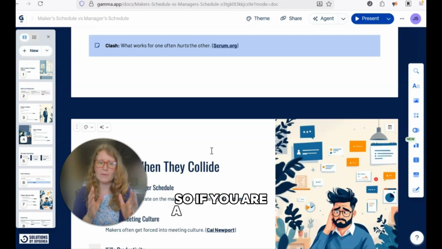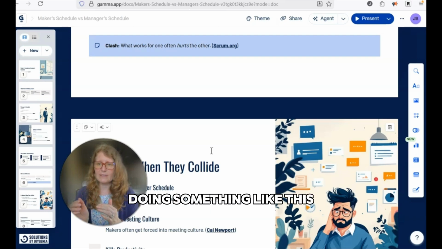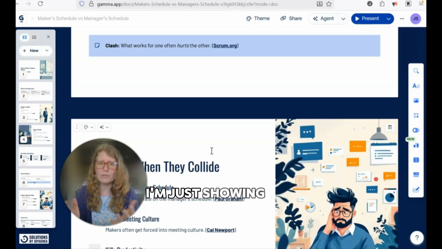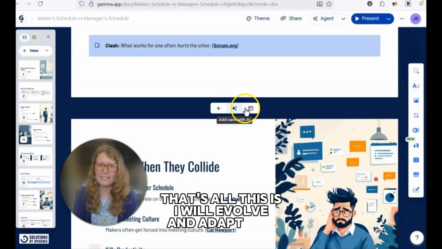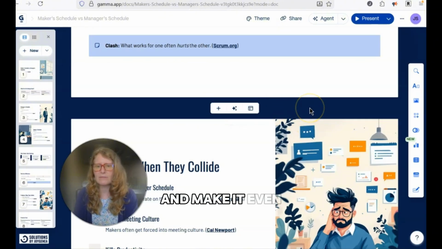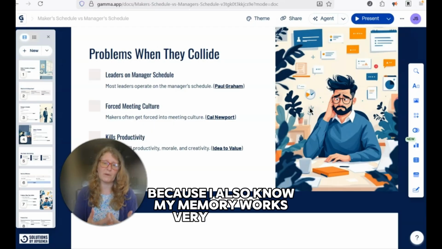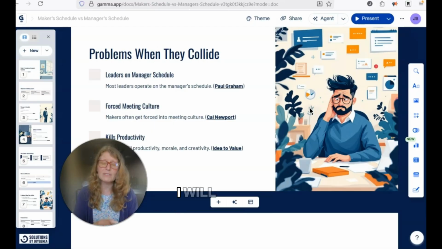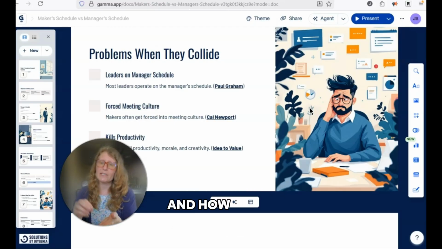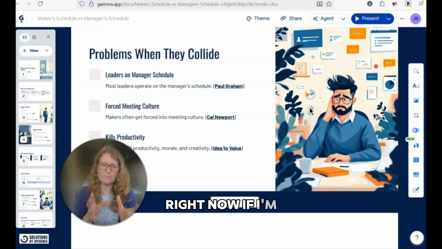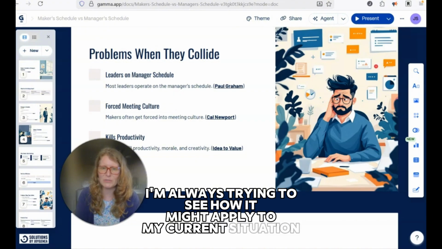So if you are a person who learns from visuals, high visuals, doing something like this and testing it and playing with it. I'm just showing you some of the things I'm playing with right now. That's all this is. I will evolve and adapt this probably over the next few weeks and make it even better. I will tell you, because I also know my memory works very well on handwritten notes, I will take a sheet of paper and make a few notes off of this and how it can apply to my life right now. If I'm taking in data, I'm always trying to see how it might apply to my current situation.